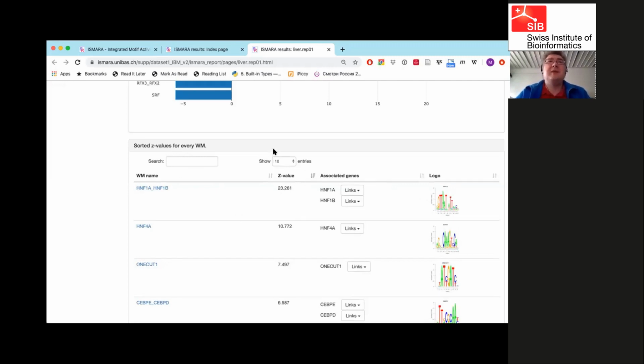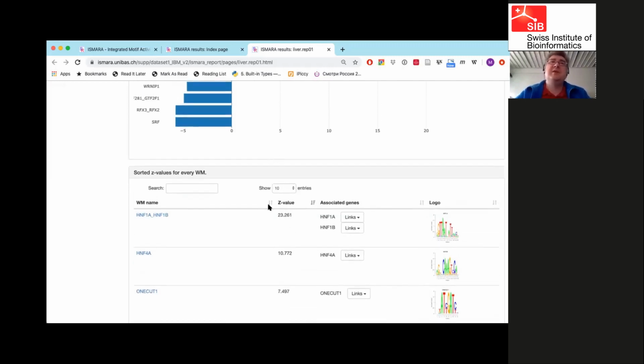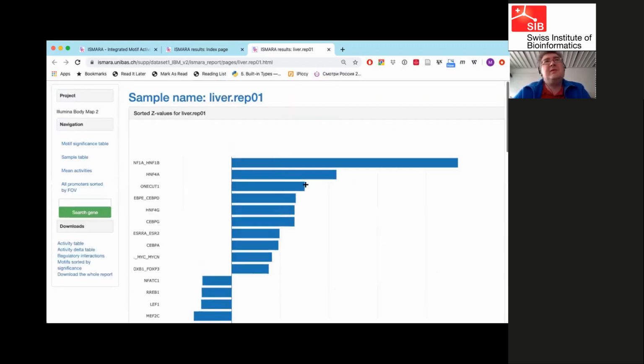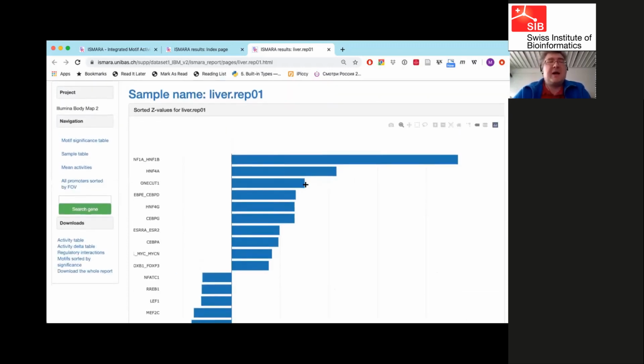By the way, this Z value which is shown here is not the Z value which is shown in the table on the main page. On the main page, we see averaged squared Z values over all samples. And here is the individual Z value for the corresponding sample. So Z value is activity divided by its error bar, so by standard deviation.